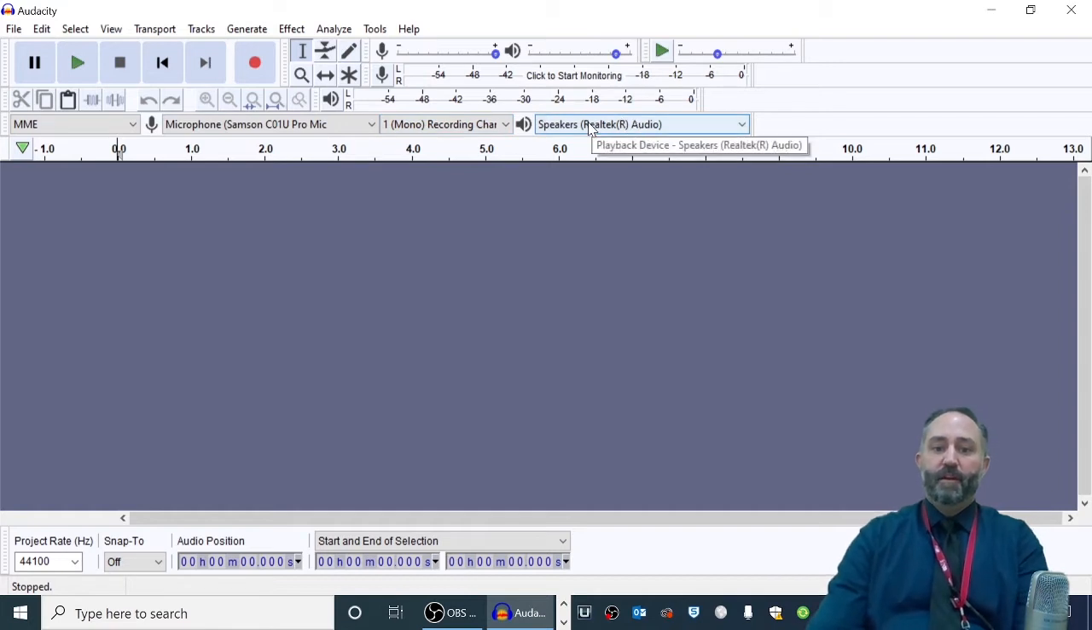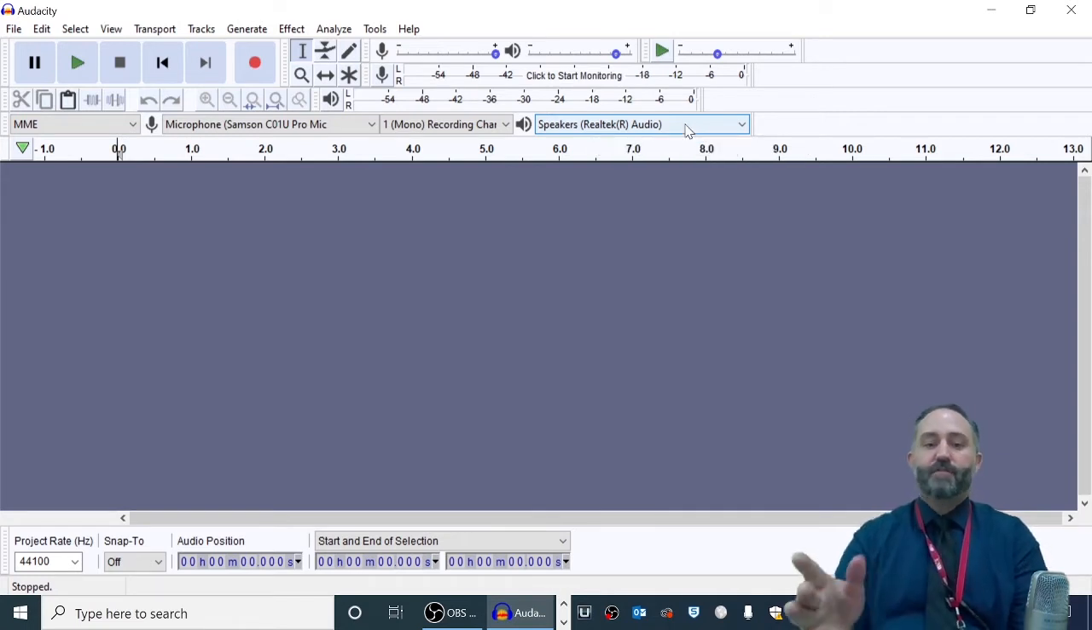And then the next thing is the speakers for my computer are the ones that are selected. So when I actually make a click track in a second and I hit play, I'll be able to hear them out of the click track in the computer. It'll be coming out of the speakers there.